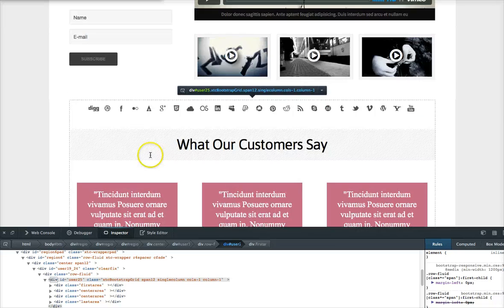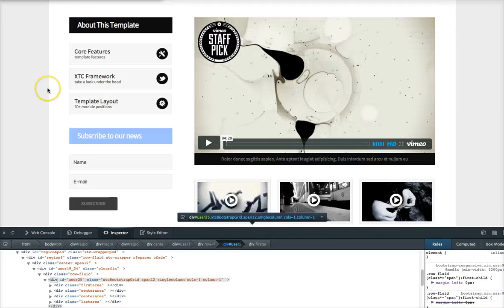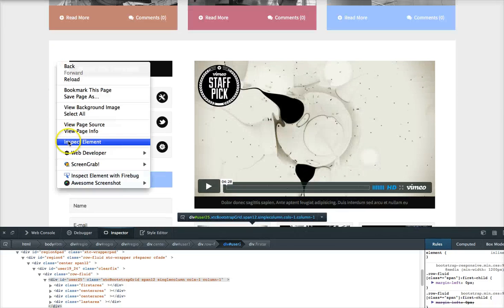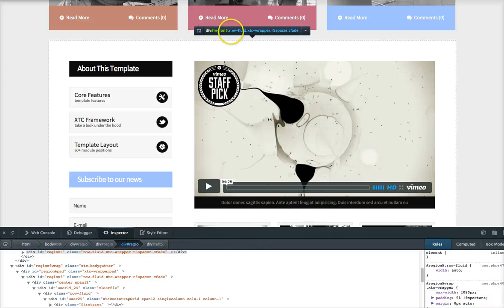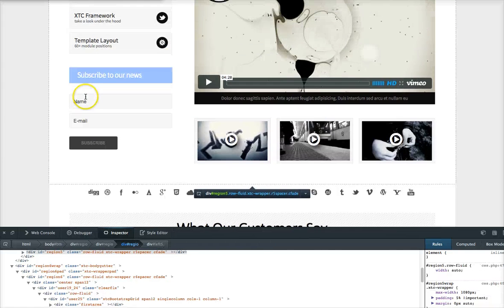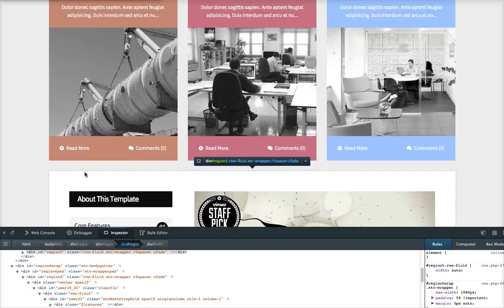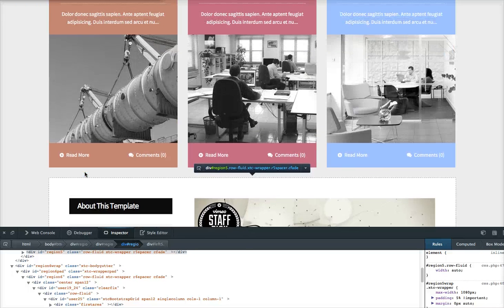So this is in user 25, and let's go ahead and check out like a region area. So we'll go Inspect Element here, region 5. Okay, so this is all in region 5. So as you see, you can basically figure out just about anything in a template just by using Inspector.